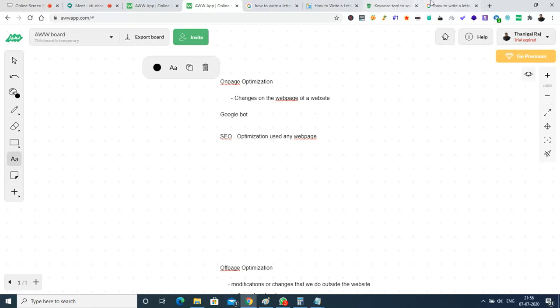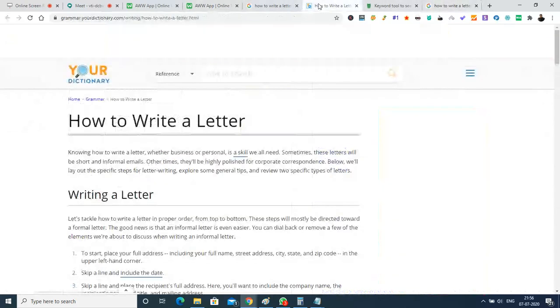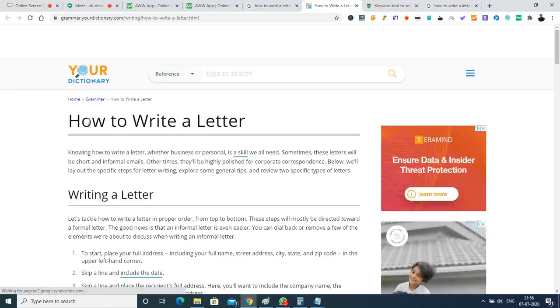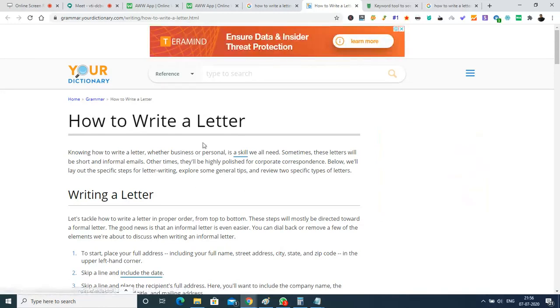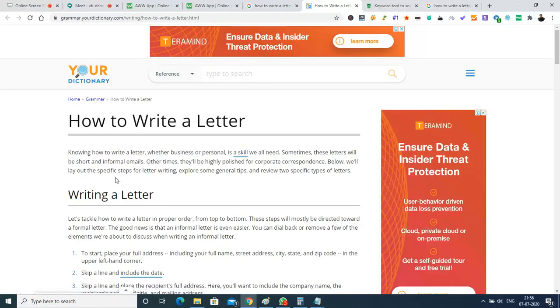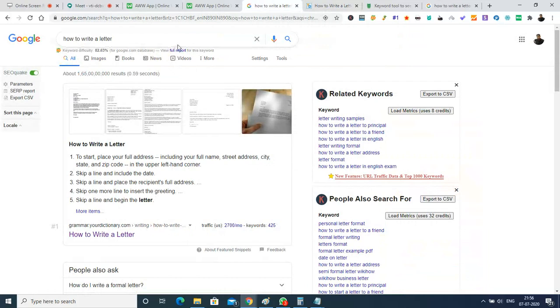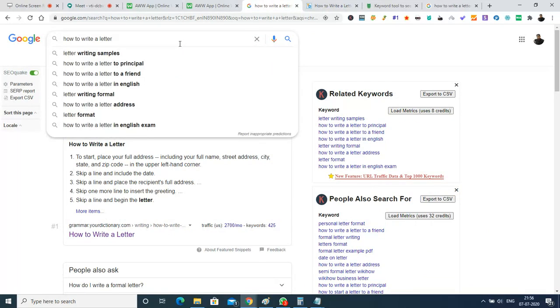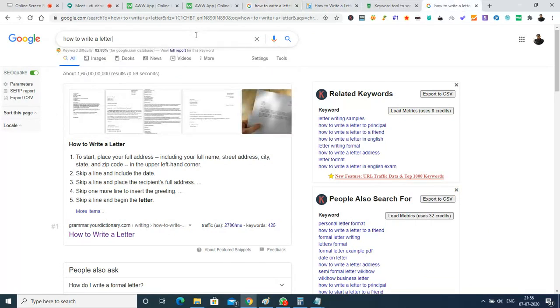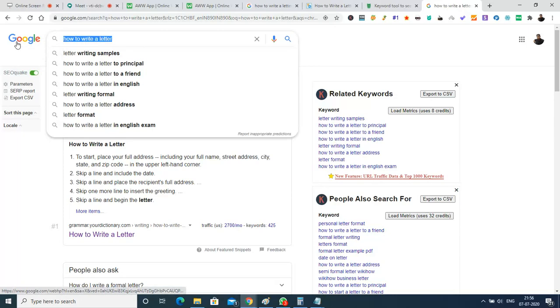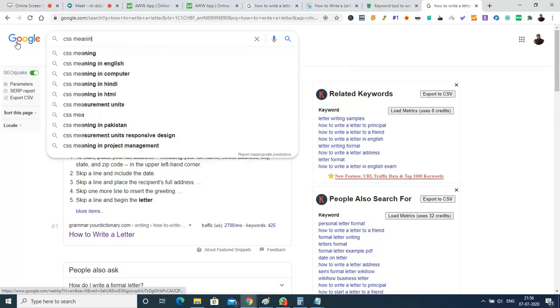Okay, let me give an example. If we visit this particular website, how to write a letter, these are all the text. But what font we have to use, and whether it has to be bold or something, those codings will be written in the CSS. Okay, so CSS, the full form, is cascading style sheets. CSS. Okay.